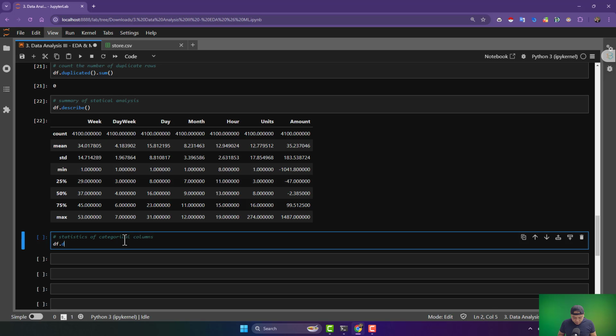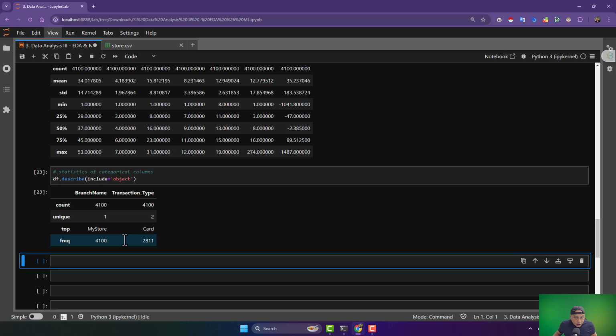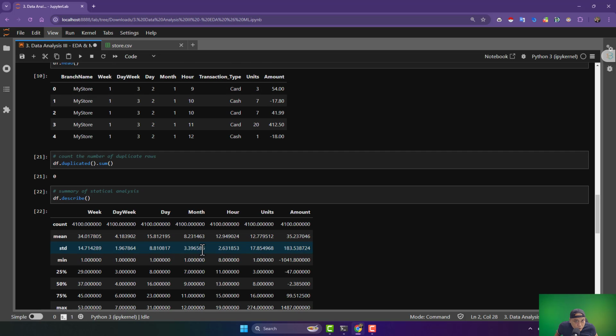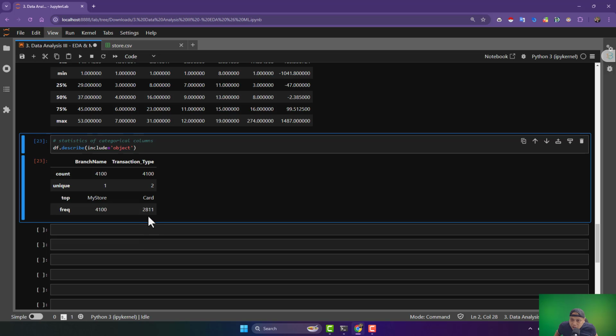Right, so I'm gonna type df.describe(). Just inside of this, you will write include equal to, then in a quote, you will mention object. Now you can see over here it says transaction 1400, unique 2. We have card, we have maestro, right? So card is 2008, 2811 frequency. So those are the statistics we have got over here, but that doesn't make very strong sense.